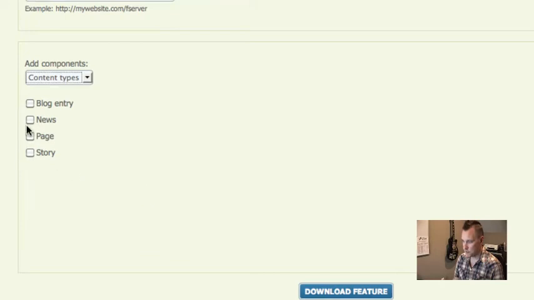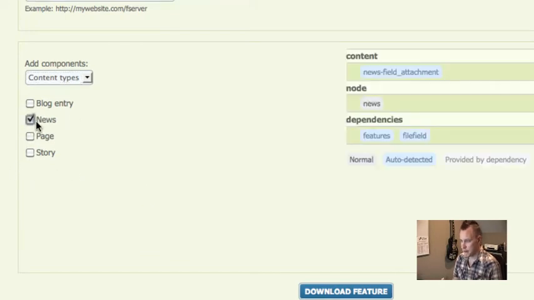We want to include the news content type in this feature. By doing that, you're going to see that it's also included my CCK field that I created, the news content type, and it's going to tell me I have two module dependencies. One is features, obviously, because we're using features module, but the other is file field, because this field in CCK uses file field, so it auto-detected that.